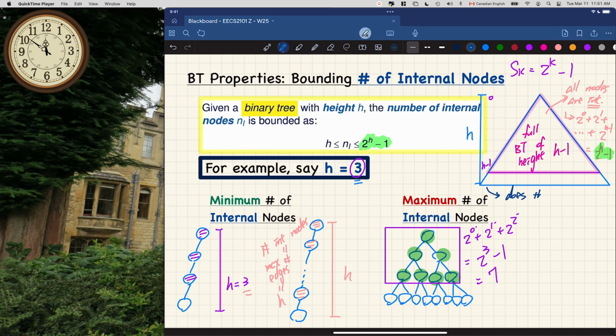Does this tree of height h need to be completely full? F-U-L-L. Okay, it's a yes or no question. Does it need to be full? If it has to be full, that means we're saying that the number of nodes here should be completely filled out, which is 2 to the h.